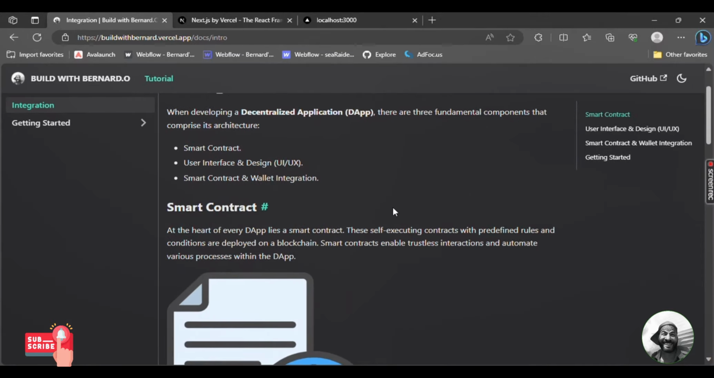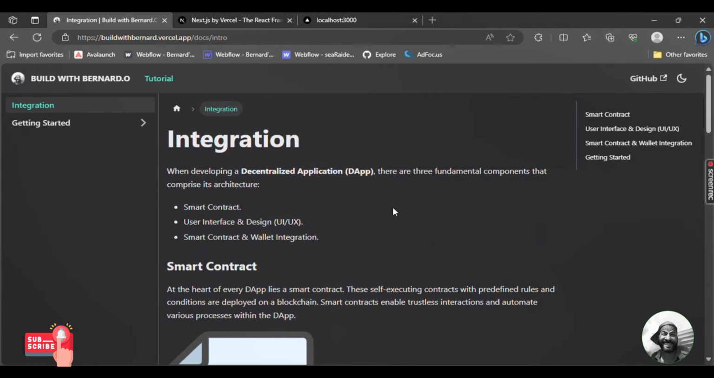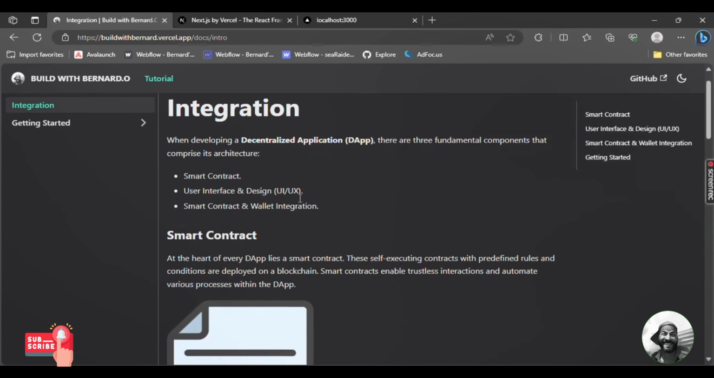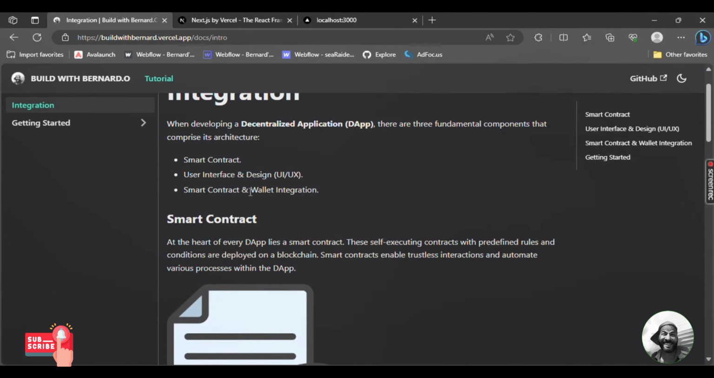So there are three parts in blockchain development. You have the smart contract, the user interface and user design, that's the front end of your application. Then you have the integration, the smart contract and wallet integration. So you bring both of them together.